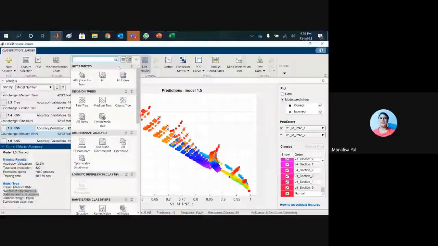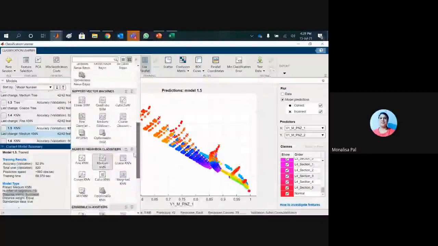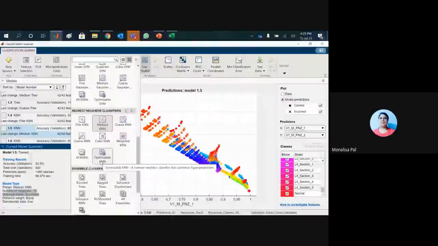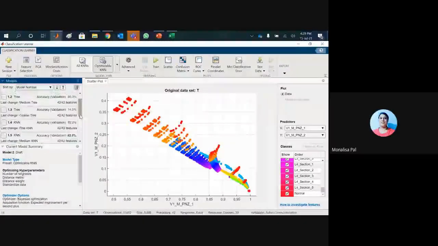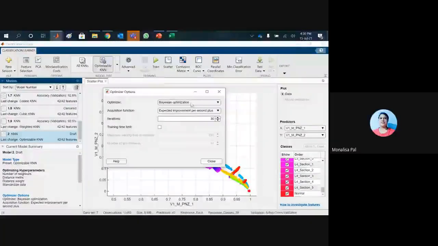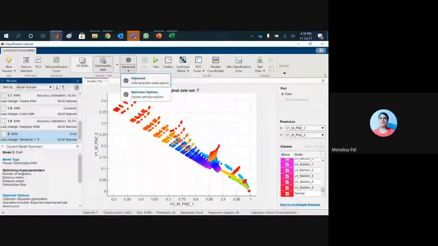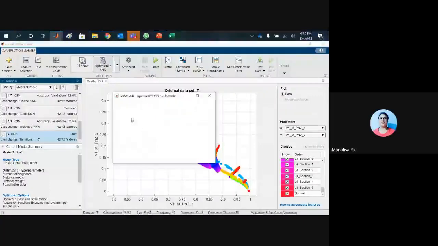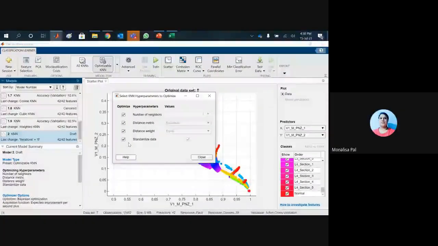How do I choose the optimal parameters for KNN? I can go under this particular menu. Under KNN, there is something known as optimizable KNN. I can click on that. So this is the optimizable KNN. I can choose a solver for this optimization problem, let's say Bayesian optimization. I'm going to execute for 5 iterations just for the sake of demo, but this should run for a large number of iterations. The default was 30, as you had seen. In the advanced settings, I can choose which parameters I want to train on.